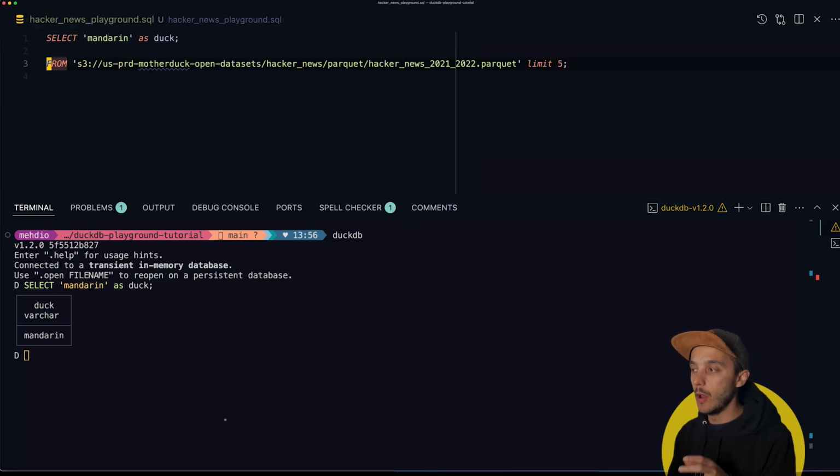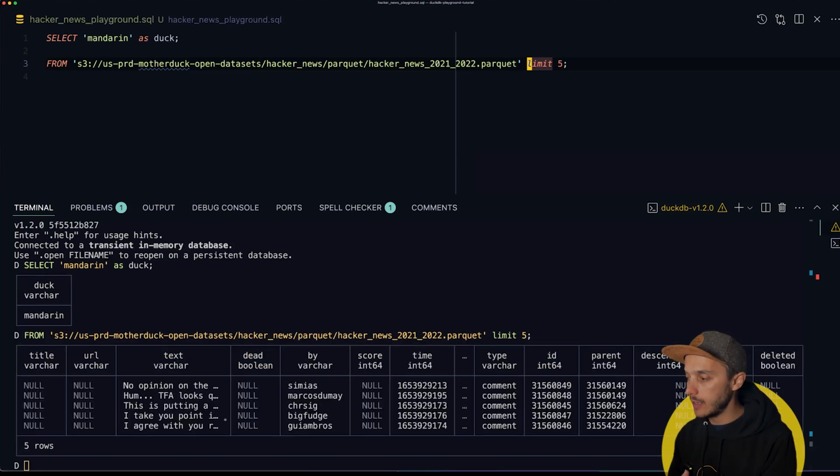We're going to query a Parquet file over a bucket on AWS S3. And for that, I'm just using the FROM keyword and I just put a LIMIT 5. And that's it. I can see the content of my HackerNews Parquet file with just one query.